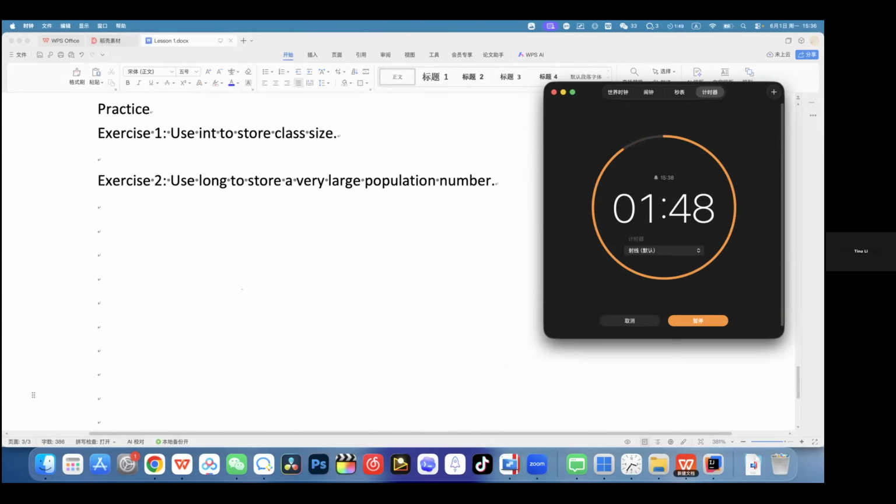Mr. Zhao, someone has a question in the chat. Why are we supposed to put L at the end of it? What happens if we don't include the L? Okay, you have a question here. I saw it.